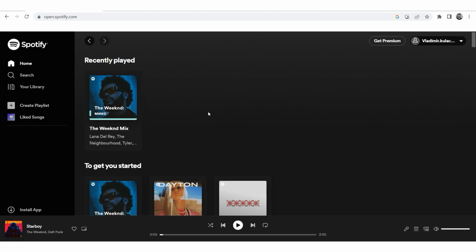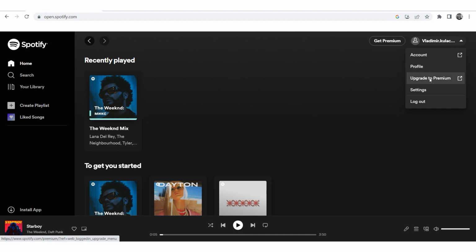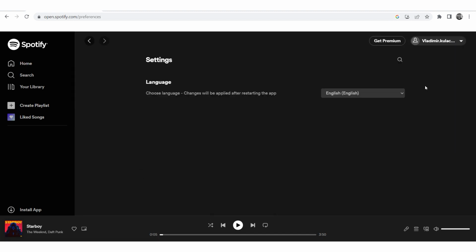Let's get started. Go to the Spotify website and log in. When it's done, click on your account on the top right. A window opens in which you need to select settings. Now find the proxy settings section.